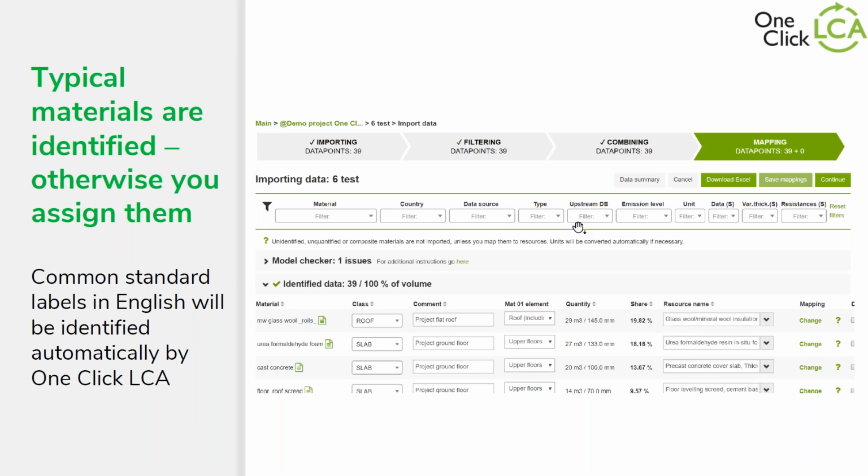As it was already explained by David, the common standard labels in English as well as Spanish, as far as DesignBuilder is concerned, will be identified automatically. The same label, when you use it in a US context, will be assigned to a North American product, and when used in a UK context, will be assigned to a UK product, and finally in continental Europe, to a continental European product. So there's context sensitivity in the data identification.